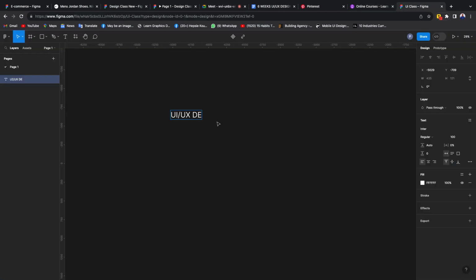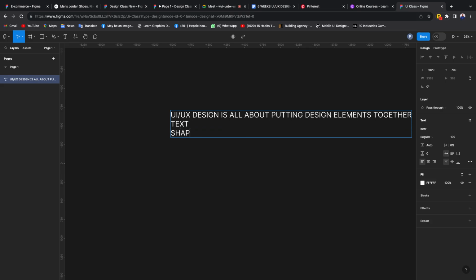So UI UX design is all about putting design elements together. You understand? These design elements range from text, shape, image, where necessary, icons.